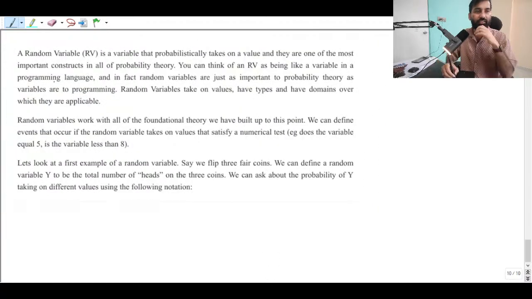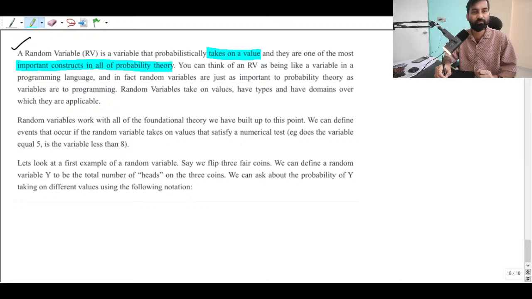ठीक है, तो यहाँ पर क्या लिखा है? A random variable is a variable that probabilistically takes on a value, and they are one of the most important constructs in probability theory. If you know the random variable concept, then your probability theory is going to be quite easy. You will be able to model the situation probabilistically using these random variables.